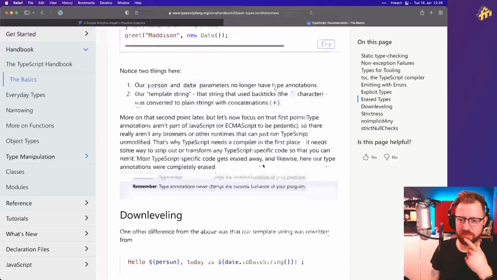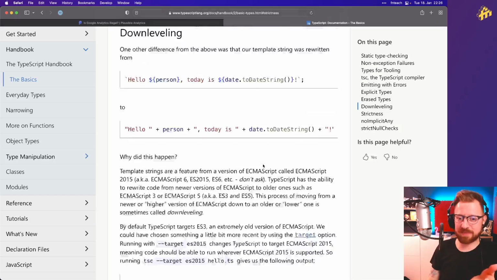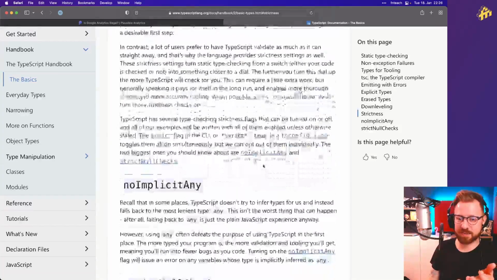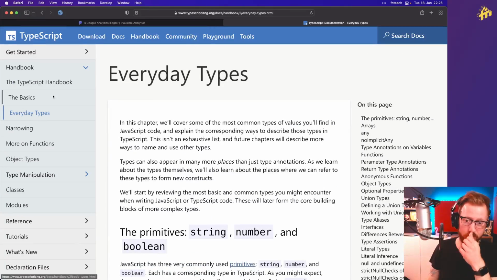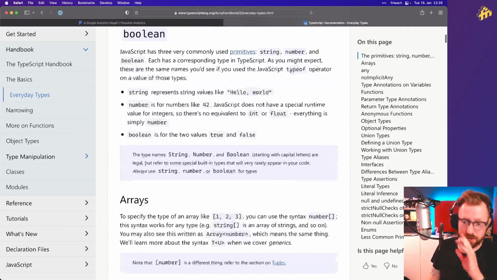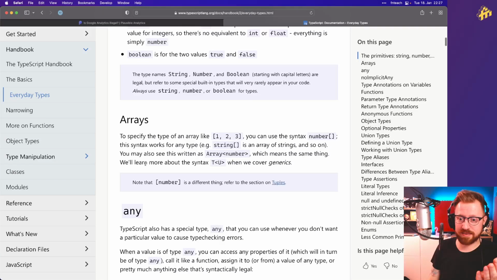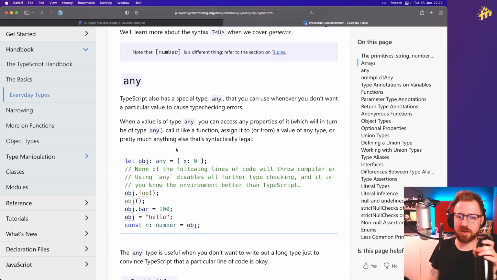Erase types. Okay. See? Someone has never done this before. This looks overly intimidating. Everyday types. Cool. The primitives, string, number, and boolean. I guess as much, because string and number I've already encountered in what it did for me automatically. Arrays, I can define as like a string array or as an array with this generic of number. Any is a special type. Okay.